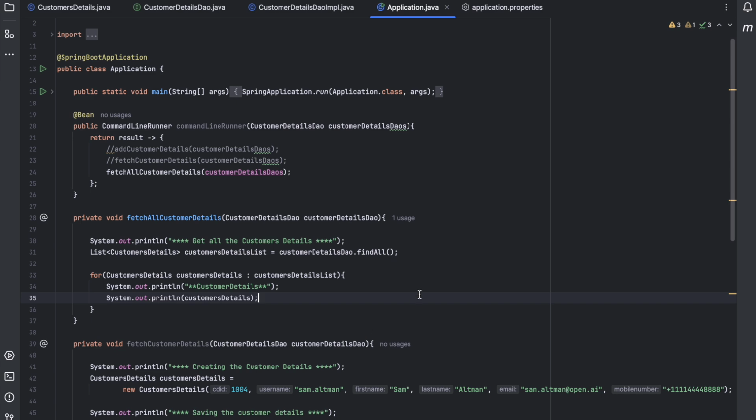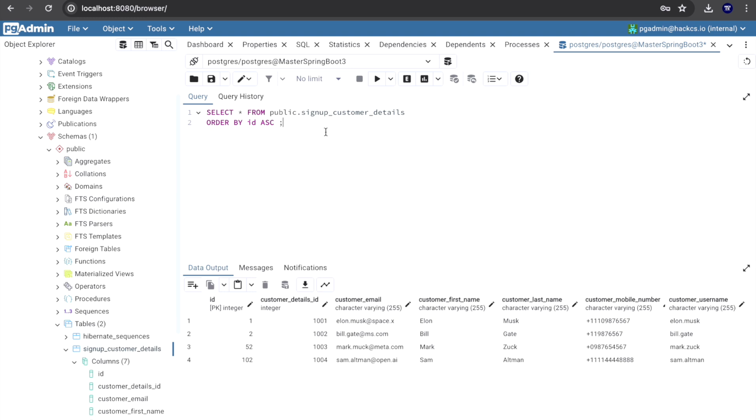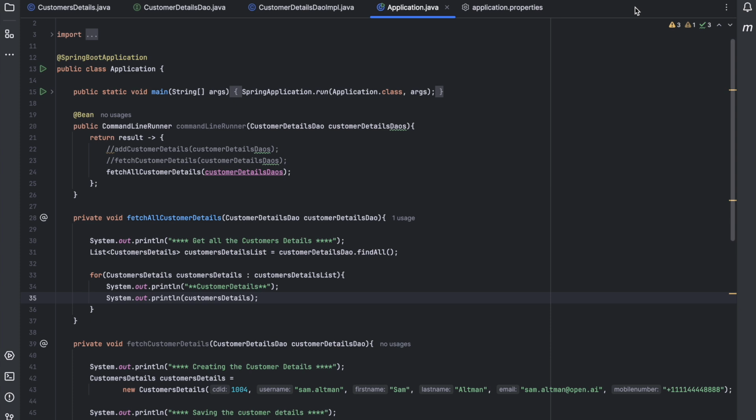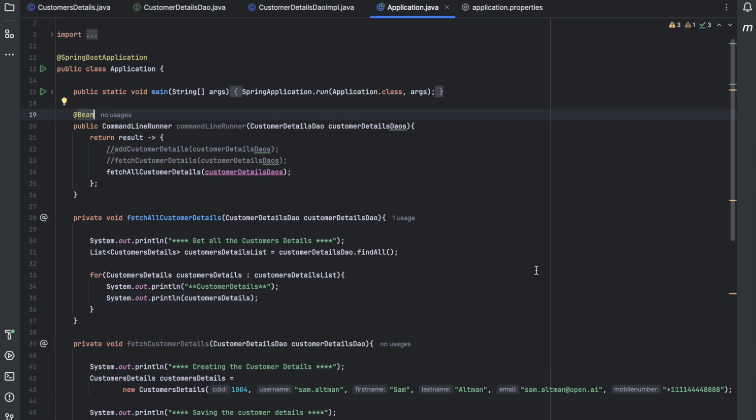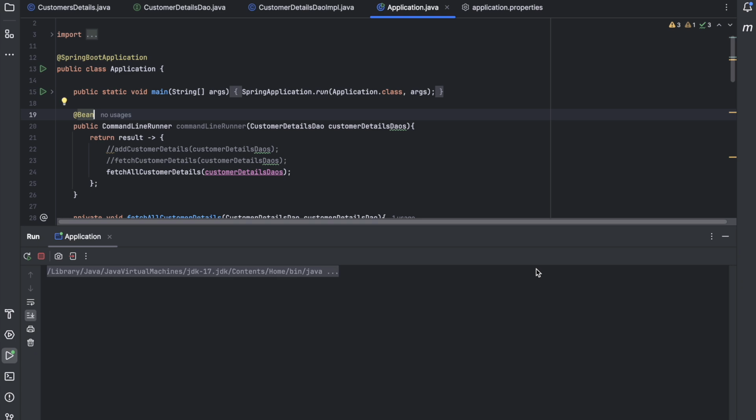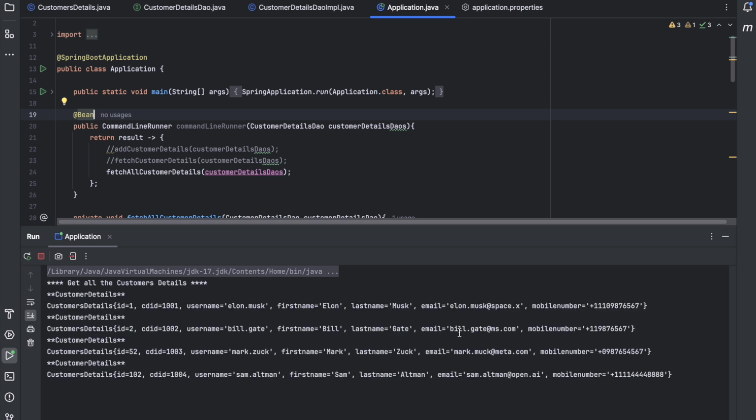Perfect. So now we will just run our application and we will also compare it. In the database, we are having 4 records. We will see whether 4 records are coming or not. So let us run it. Let us run from here. Right click. Okay. So as you could see, it has printed all the customers.